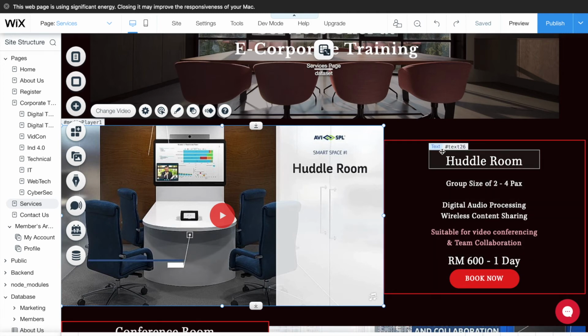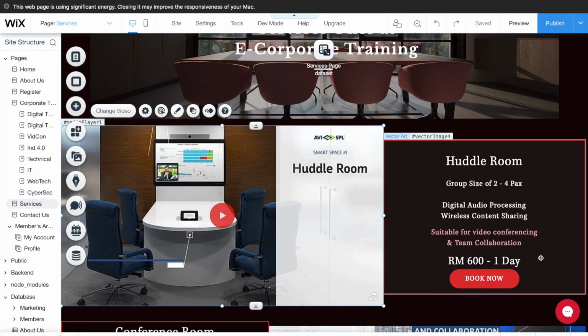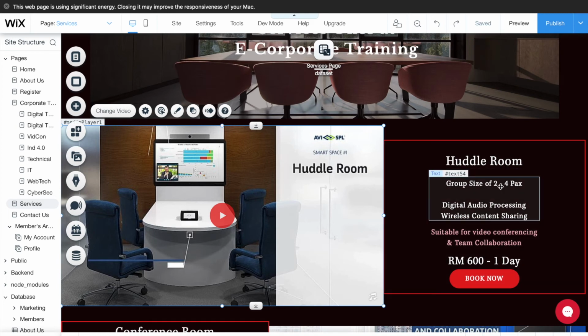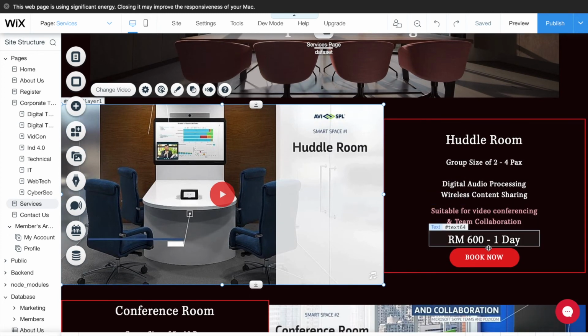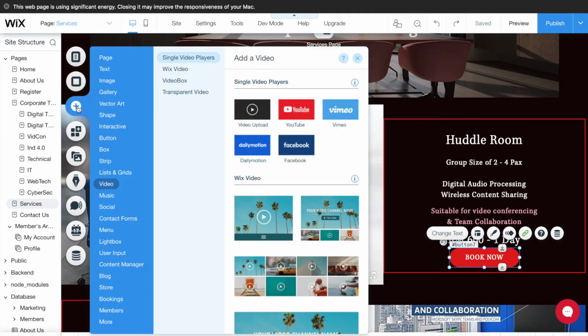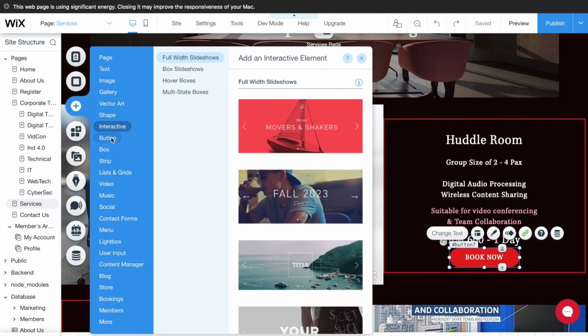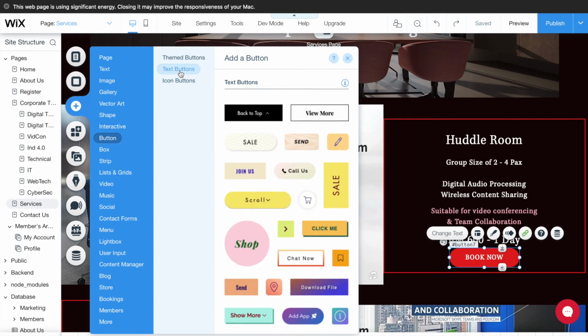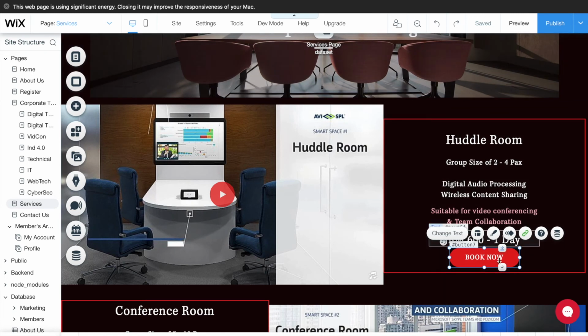On the right side, I have put the details of the room: the name of the room, how many people can use the room, what the room is suitable for, and the price of the room for rent for 1 day as well. So for the button, like I mentioned earlier on the About Us page, I got the button here at Button, Text Button, and choose the text button, and it will appear here.